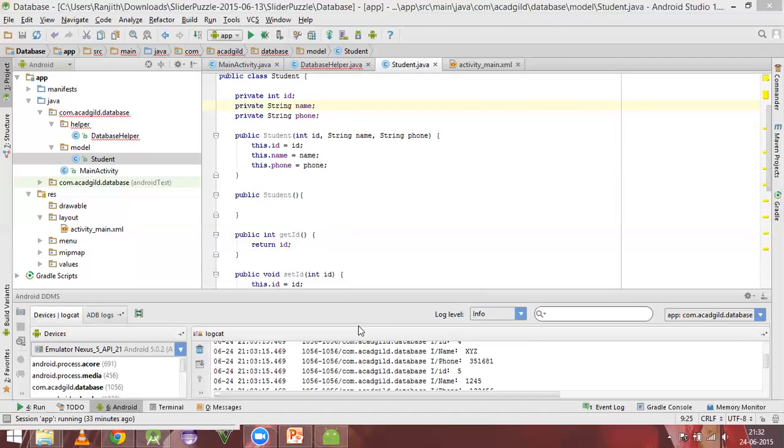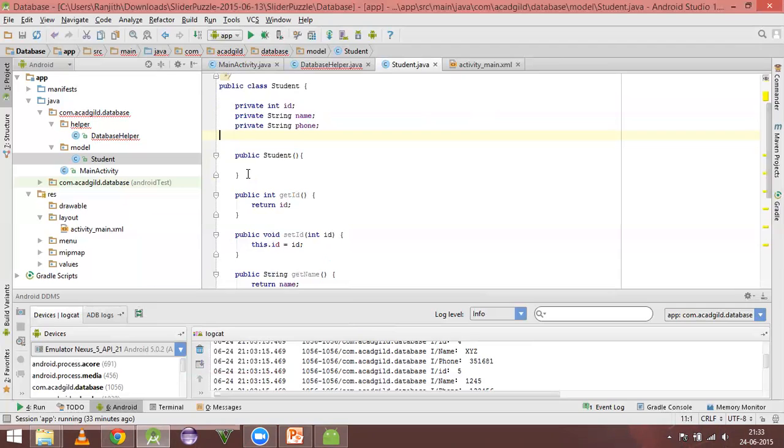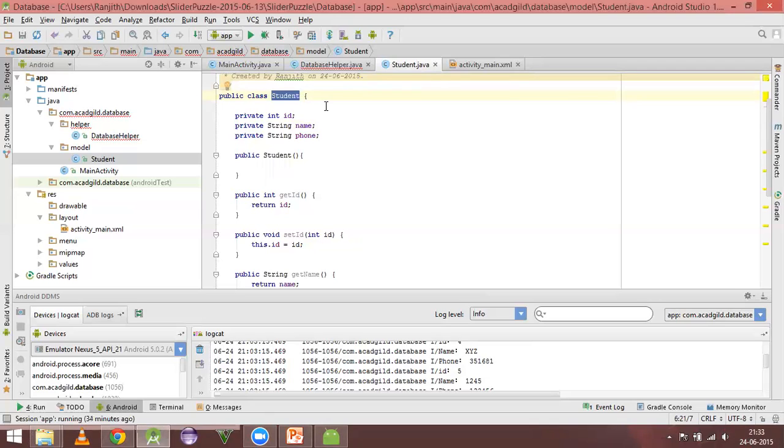Ranjit, I have a question. Go ahead, Anup. Will this student class work without the overloaded constructor? Yes, it will work. If you want to pass something directly and then set the student here, you can pass it and do it. Without the overloaded constructor, you can make it work. For initiating, you have setters and getters. But if you want to initiate everything in a single shot, then you must use the constructor.